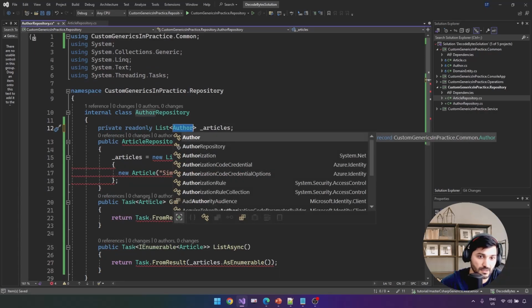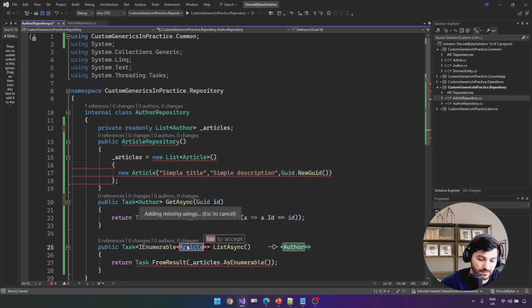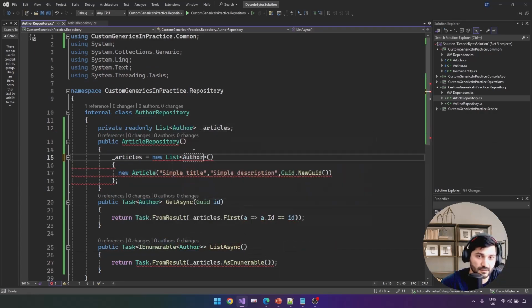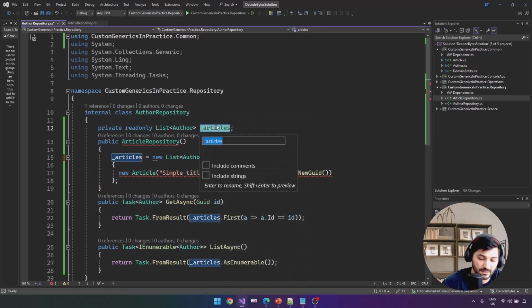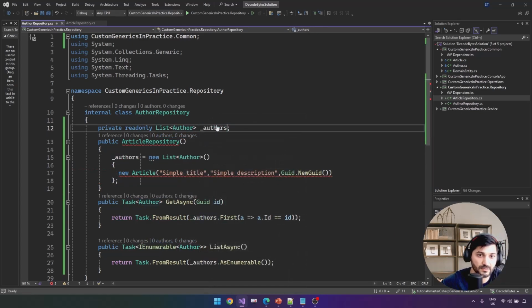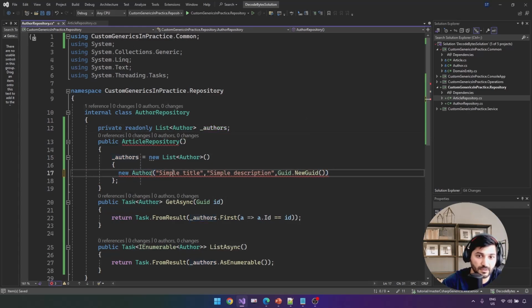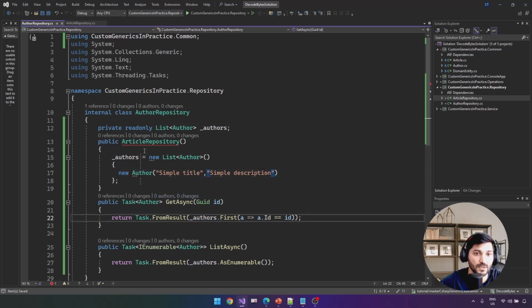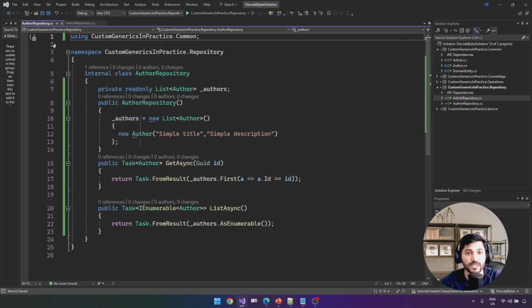Okay, let's copy. Paste here. Let's rename it. Authors, cool, new author, doesn't matter. Let's just remove it. And for the constructor, let's have the proper name. That's actually all. We have now our author repository and we have article repository.